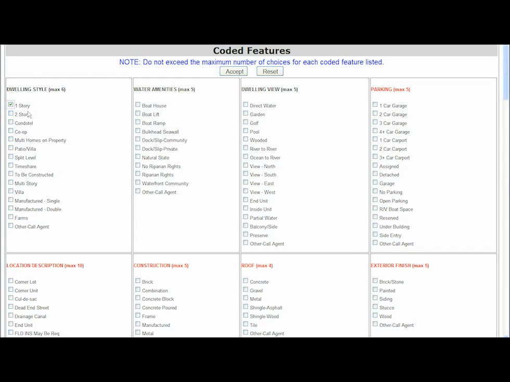So you'll put what actually this property is, any water amenities. It's got a boat lift with a bulkheaded seawall and a private dock. Okay, it's direct water. The view is east. It's got a 2-car garage. You'll notice that garage is required. It's red, like I mentioned before. So you got a 2-car garage, and it is also maybe an RV boat parking spot.